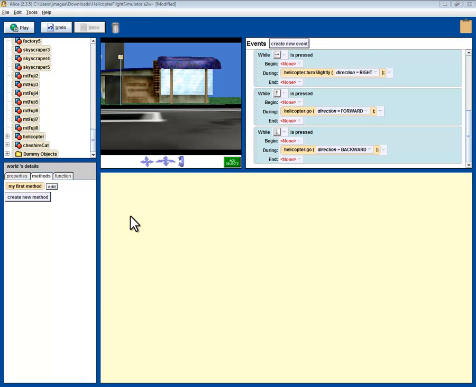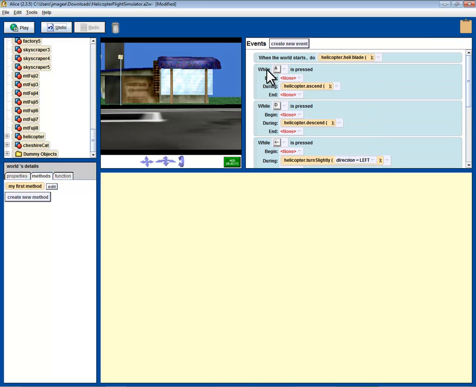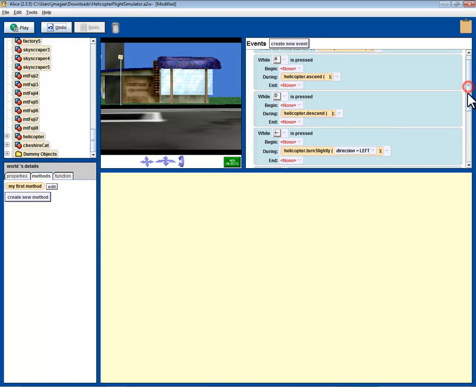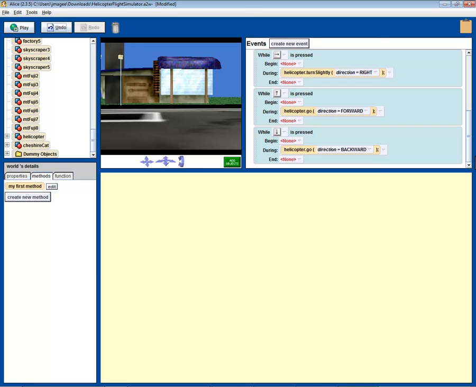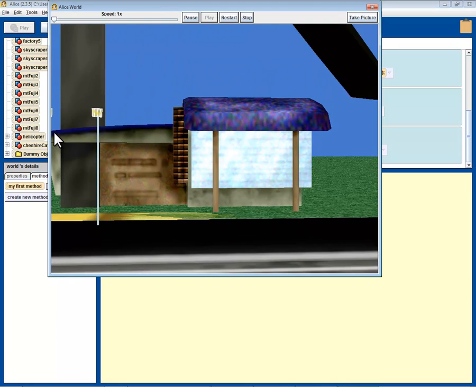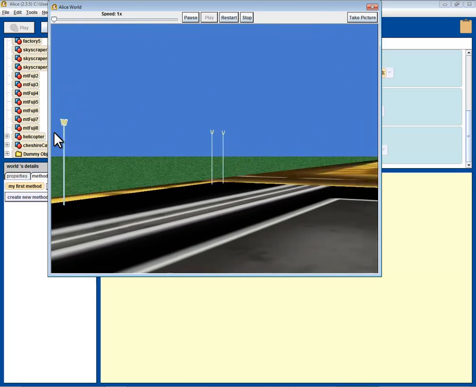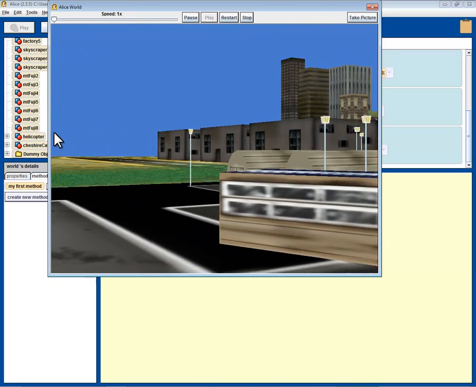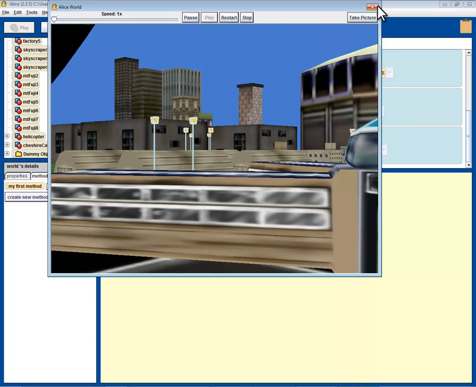Earlier this week, we used event-based programming to make a helicopter flight simulator where we can fly around the city and look for the mayor's cat. We selected the A key to ascend, the D key to descend, and the arrow keys to control the helicopter's motion. One of the problems is that the user of the program doesn't know what to do. So we want to add some instructions to this so that it's obvious how they should play the game.